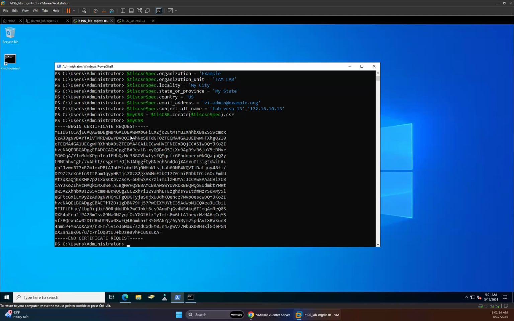In this case, vCenter actually has that private key. It knows what private key it used to create the CSR. So all we have here is the CSR. We'll go take that to our CA, and when we come back to replace our certificate, once we have that certificate file, we'll not need to provide a private key because vCenter already knows what our private key is.